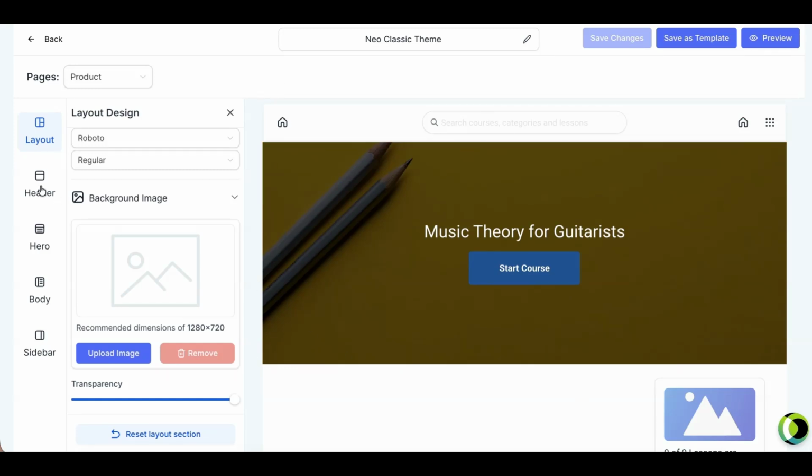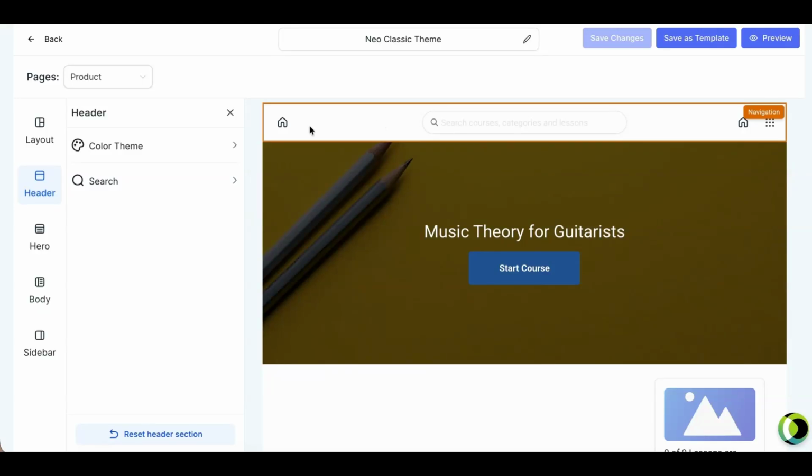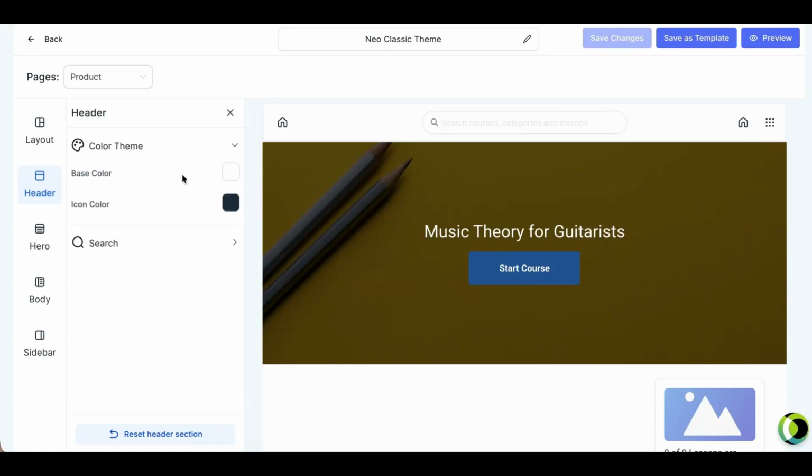And then we have the header, which is this navigation bar at the top. You can update the color theme if you want to update the base color, which is this wide white area here, as well as the icon color. So let's do a sample. For example, I want to change that to blue or green. Here's where you can update that. And you can also update how the search bar looks like. You can update the color as well as the placeholder text that's in here right now. So you can go ahead and update that from here.